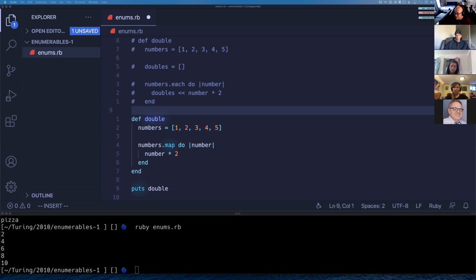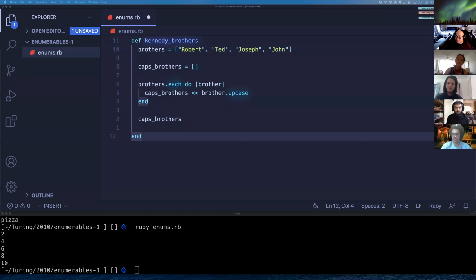Let's go over what we did in the breakout rooms. We have the Kennedy Brothers method. Looking at this, we're using each in order to get back an array where all the names are just uppercase, all the letters in caps. Cool. And we want to retrofit this. We want to use map, a much more efficient method than .each.